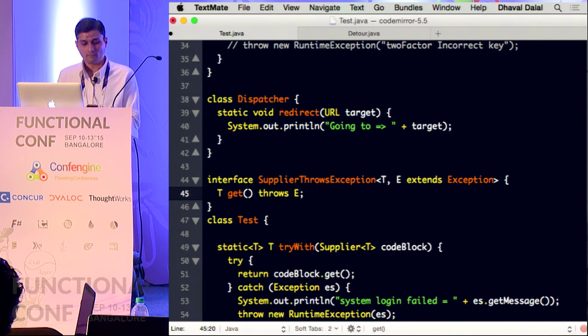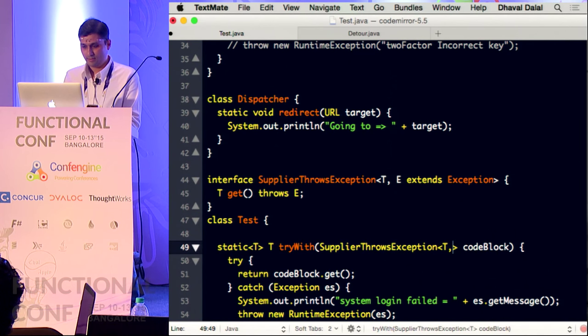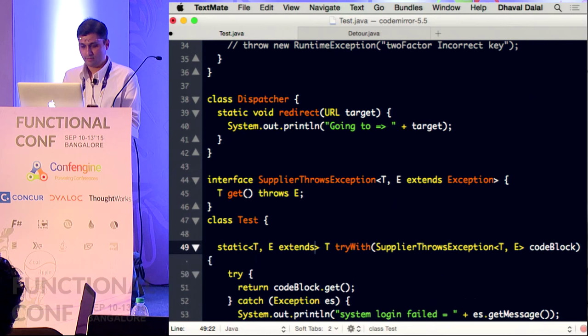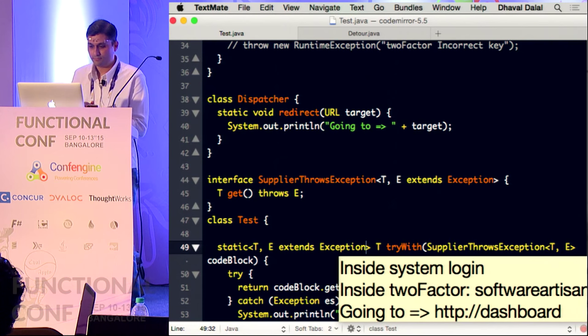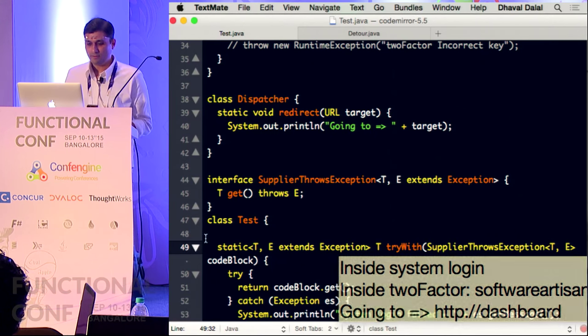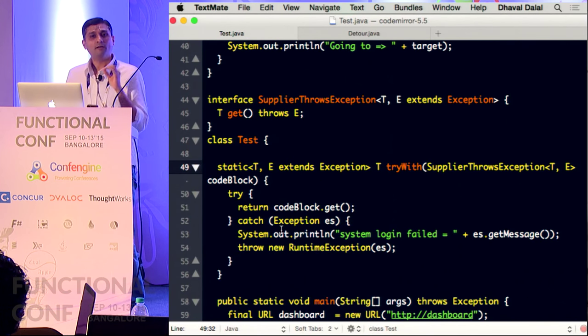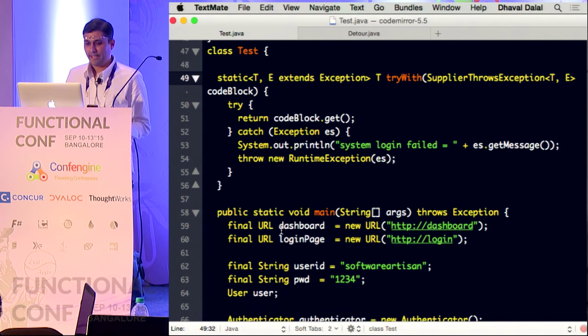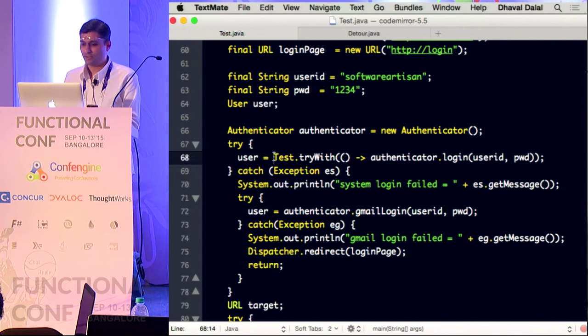Fair enough? And all I have to do now is wrap this and say this is E, where E is the exception, and I run the code. It works. So now I have replaced a regular supplier with a supplier that throws an exception, which matches the signature, right? And at this point, I've been able to run this code.